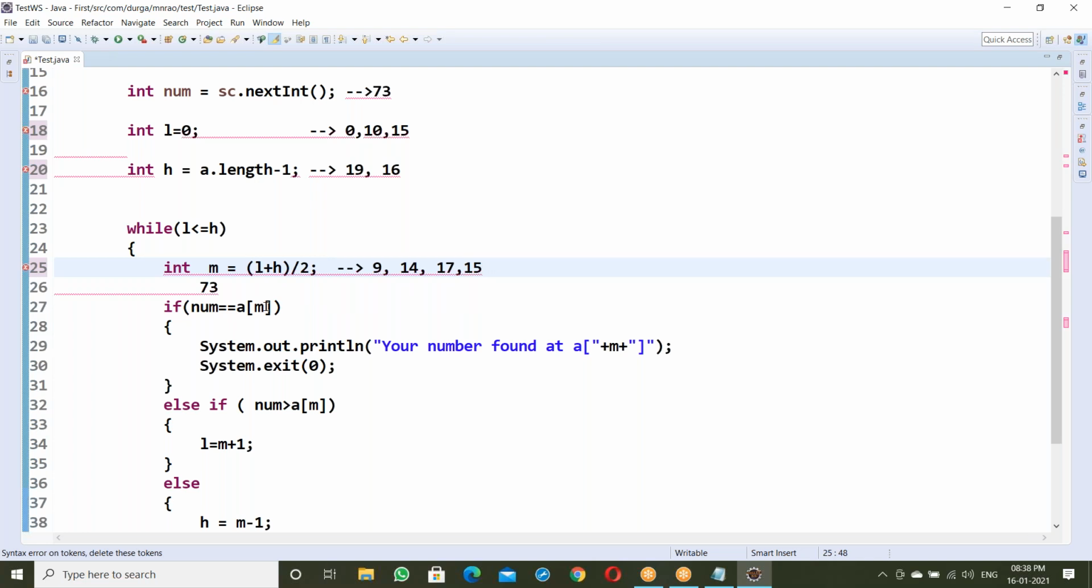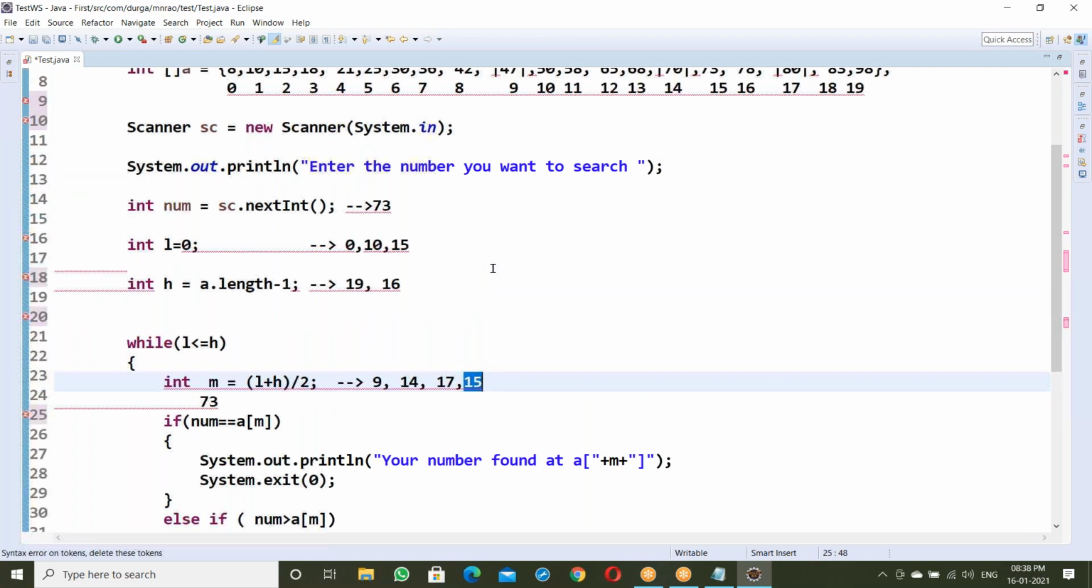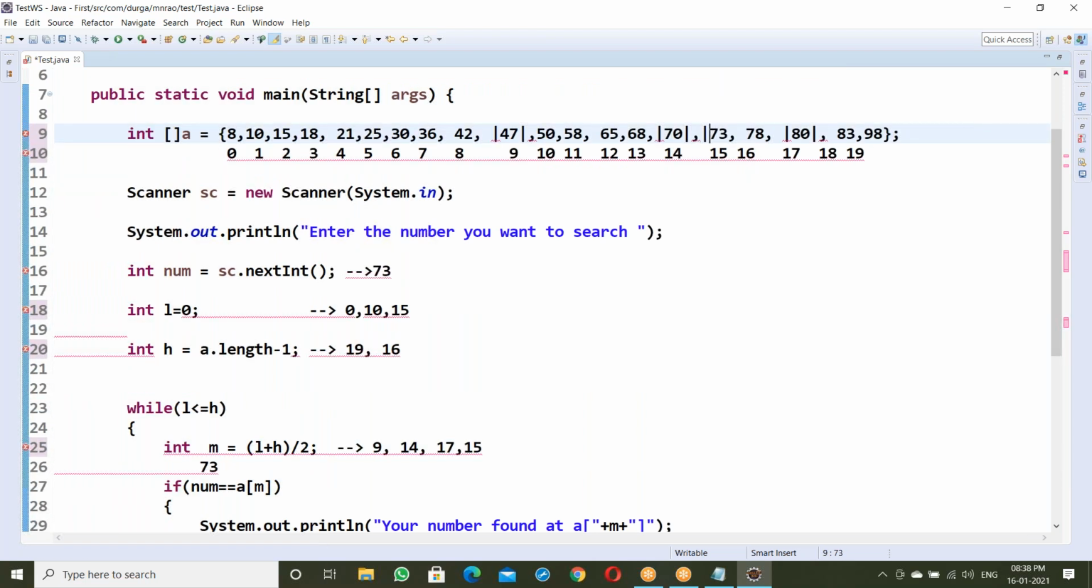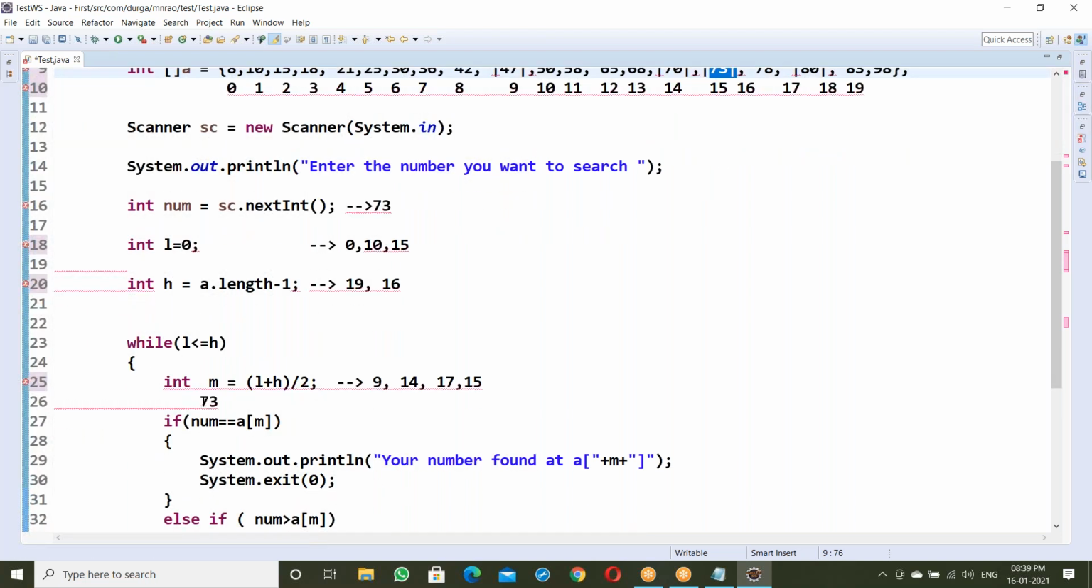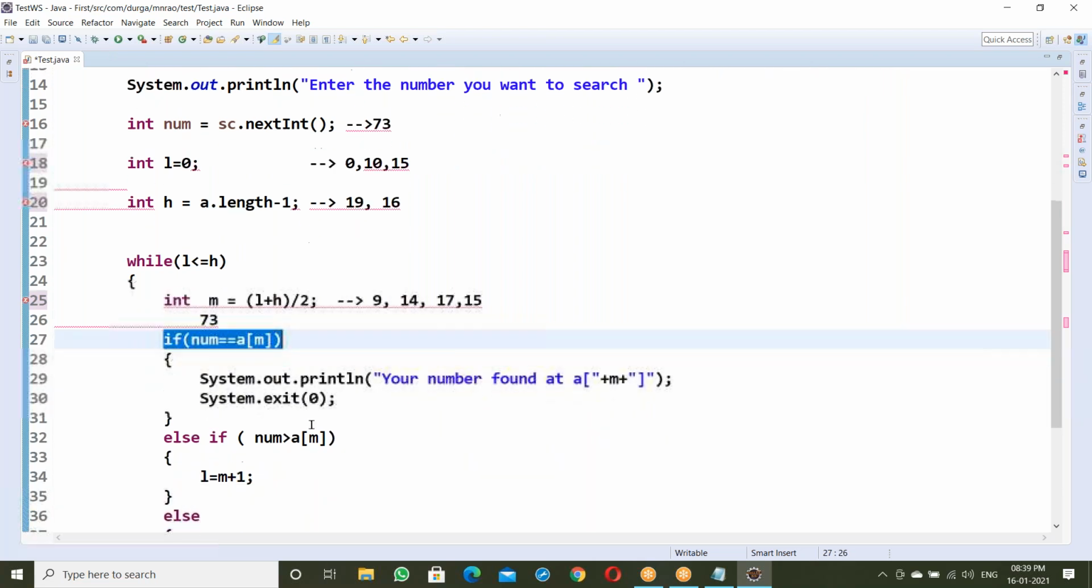Now the middle value is 15, so the middle index is 15. The number at this index is 73. We are searching for 73, so the numbers are the same. Is num equal to 73? Yes, it's true.